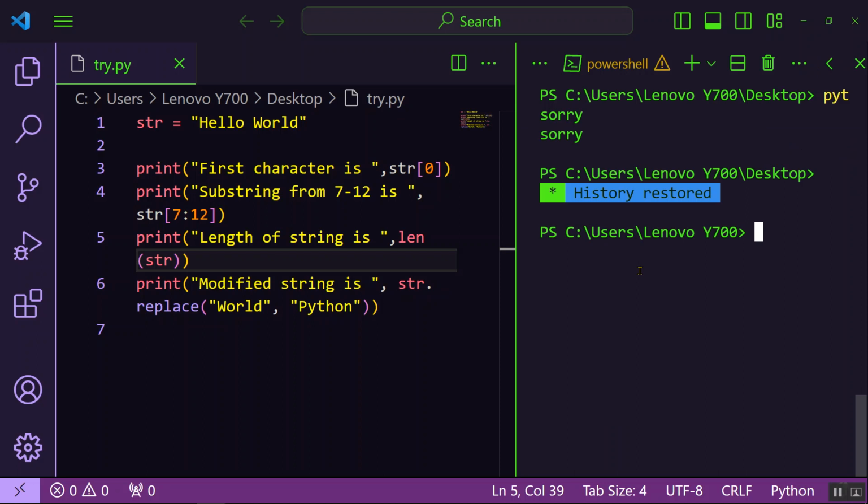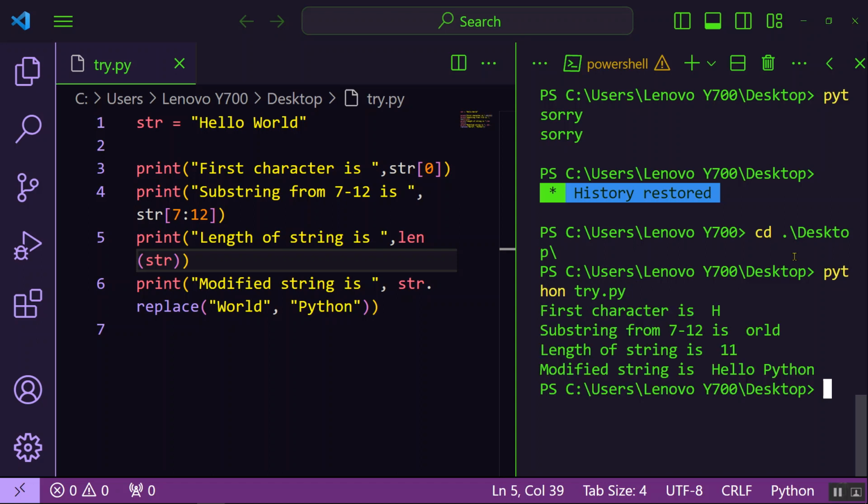I just have to locate my Python file. Since I'm currently in the Lenovo Y700 folder, my file try.py is located in Users, Lenovo Y700, then inside the Desktop. So I have to change directory with cd, type ds, press Tab to complete it, and then press enter. Now if we want to run try.py, just type python try.py. Once you hit enter, you'll see this output.